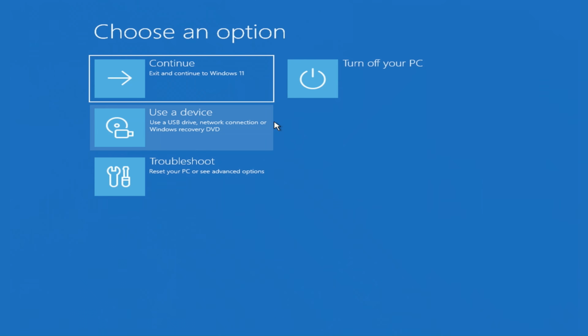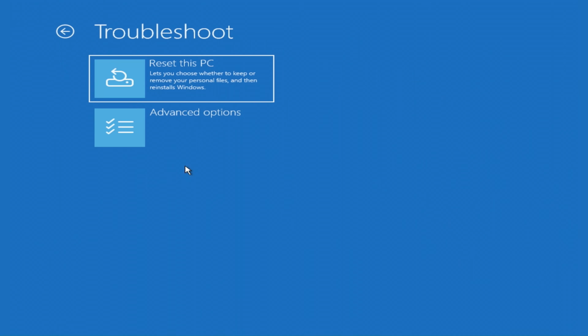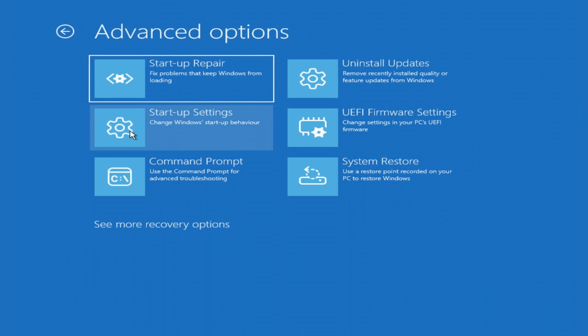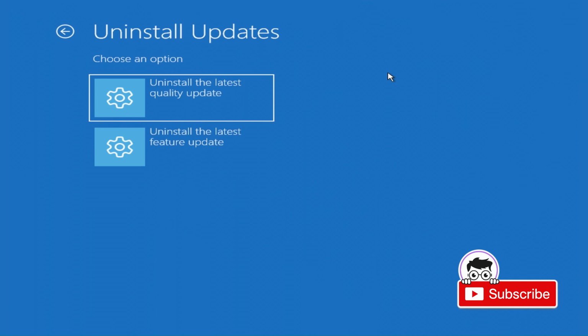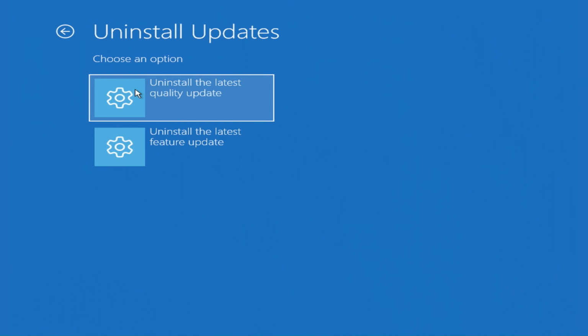Step 2, uninstall updates. So first thing we're going to do is go to Troubleshoot, Advanced Options, Uninstall Updates, and then you can uninstall the latest quality update or the feature updates. I recommend doing the quality ones first, restart, and see how you get on then. If that solves your problem, stop there. If not, repeat the steps to come back here, and then uninstall the latest feature update.